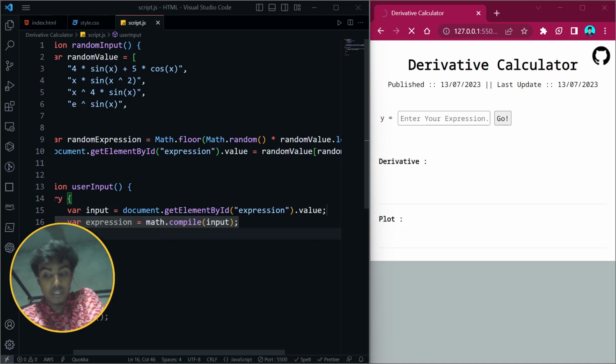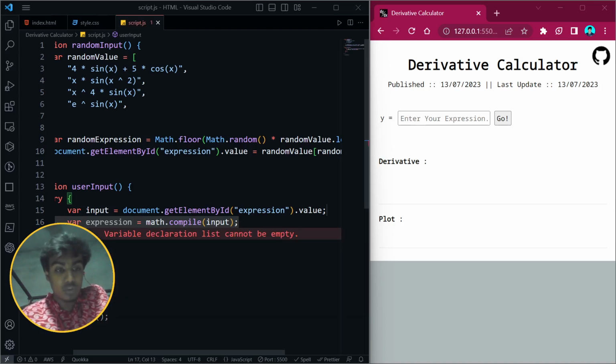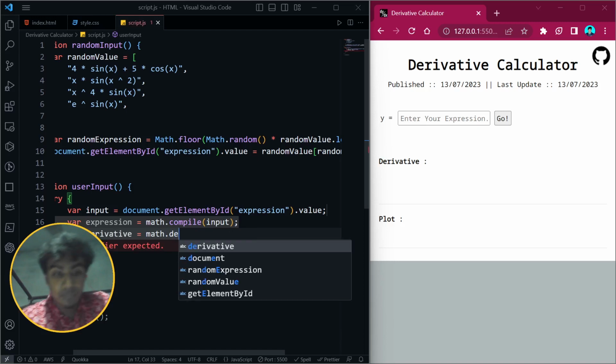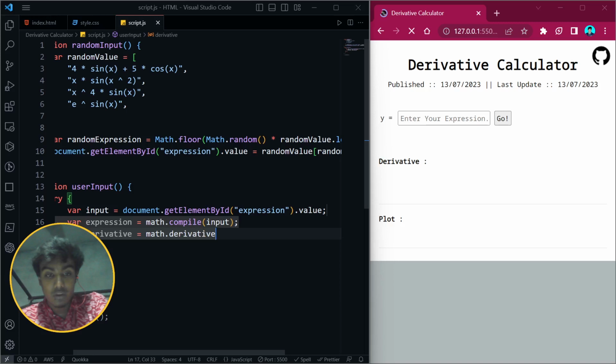Then I have to calculate the derivative with respect to x. So for that I will create a new variable which will be variable derivative, and this will calculate the derivative. We will call the derivative function here, and this will calculate the derivative of our input with respect to x.